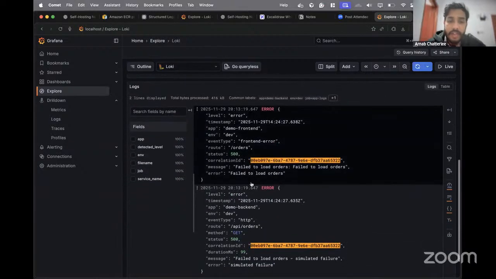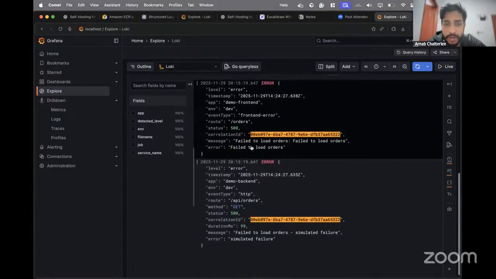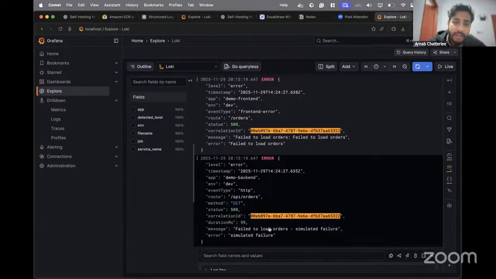So if I do it like that, I'll be able to see all the events that happened in that particular system, where it all went. It came from the front end, then came to the back end, and it failed there.